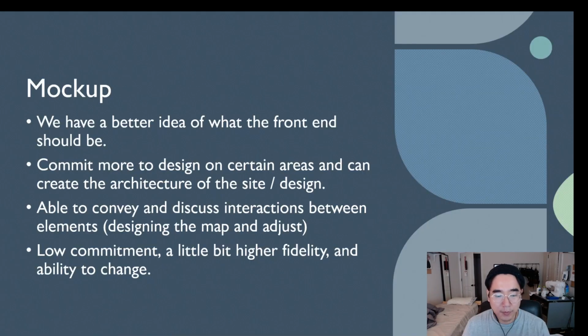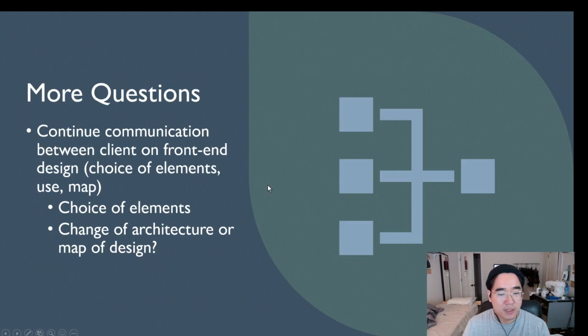And so when we make those kinds of decisions, we're still in the process of figuring out the preliminary design. We're still in communication. And so this process does take a bit of time. So we're going to continue communication with the client on the front end design, the choice of the elements, the use, creating this map. And as I discussed before, those are some things that I just came across looking at that very quickly.